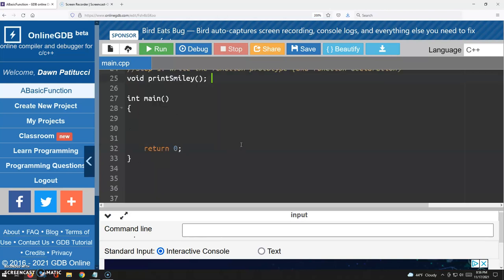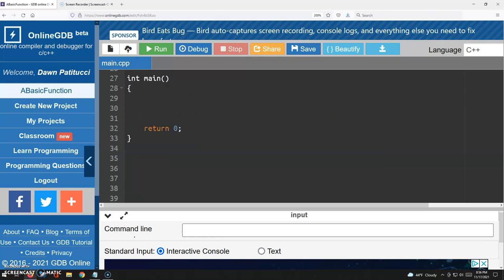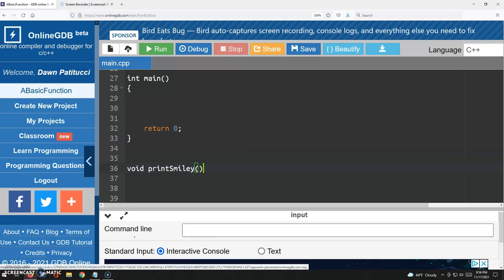So now, moving on to step 2. Before I do step 2, I'm going to copy my prototype, but not the semicolon. This is important. Copy your prototype, but not the semicolon. I'm going to copy that, and then we're going to move down here to step 2. Let me paste that in first. All right. Now, step 2, I'm down below main.